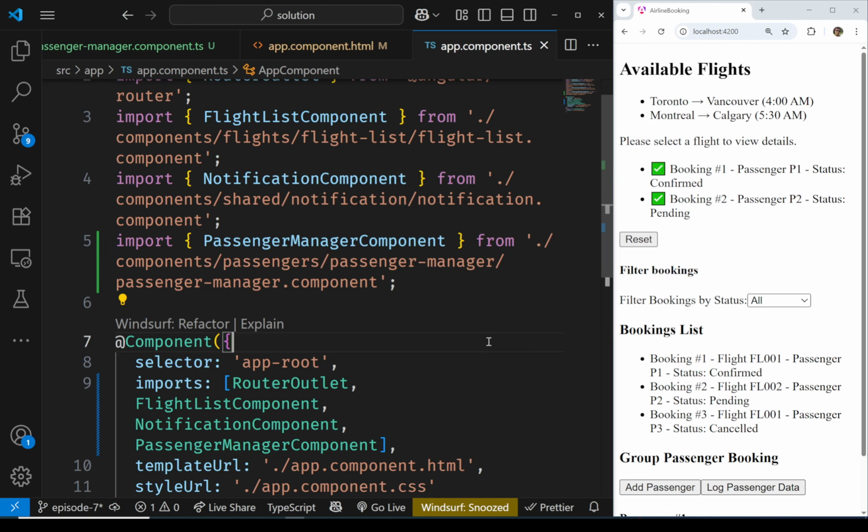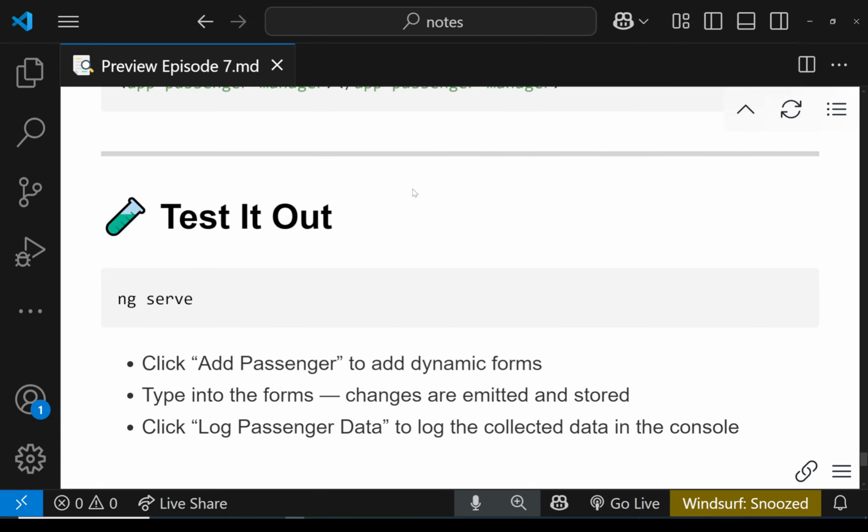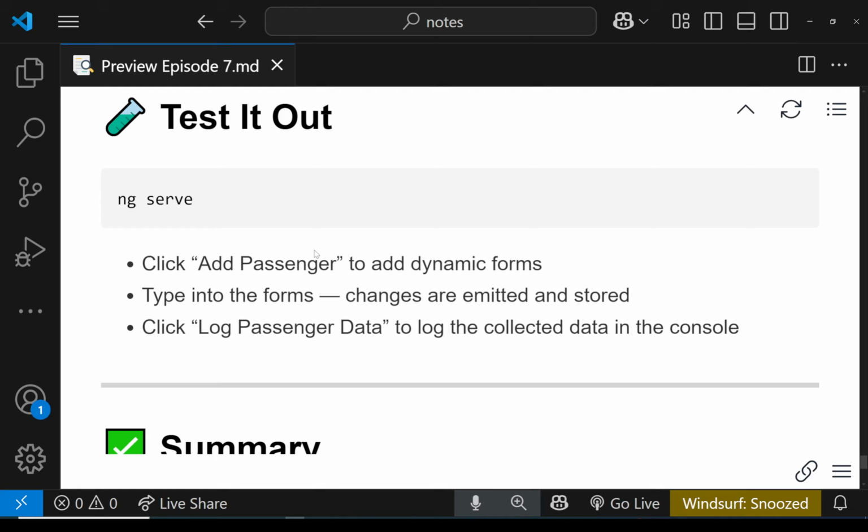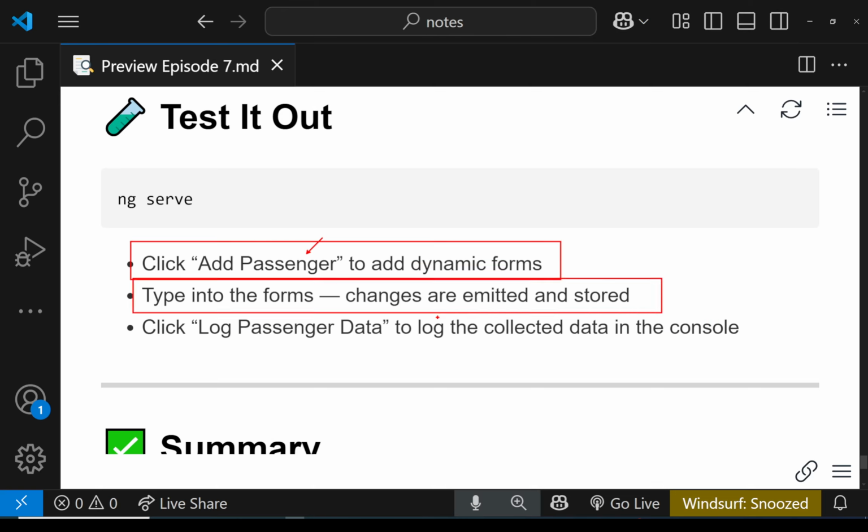component. Now the way to test this is also very interesting. When you want to create a booking, as I said, one passenger is mandatory. So a booking needs at least one passenger. So when you want to add a booking, one passenger form will be created automatically. But you can add new passenger forms dynamically to enter the values of new passengers. And then you can type the details of that passenger. And then, of course, you can log the data, the details of those passengers to the console.